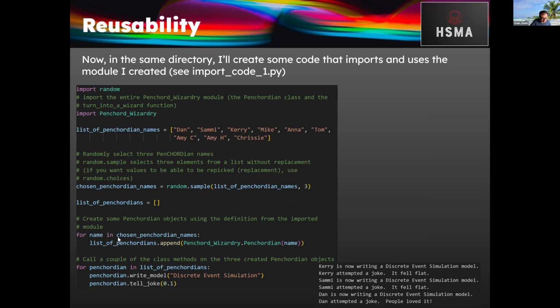So here in this list, I'm basically just going through the list of 3 names that I've randomly chosen, and for each of those, I'm going to append to this list, empty at the start, a new Pencordian, which I can access by saying pencordwizardry.pencordian, because that says, give me the Pencord Wizardry module that I've imported here, so I can refer to it, and give me the class definition for a Pencordian, this. So that's the thing it's pulling in.